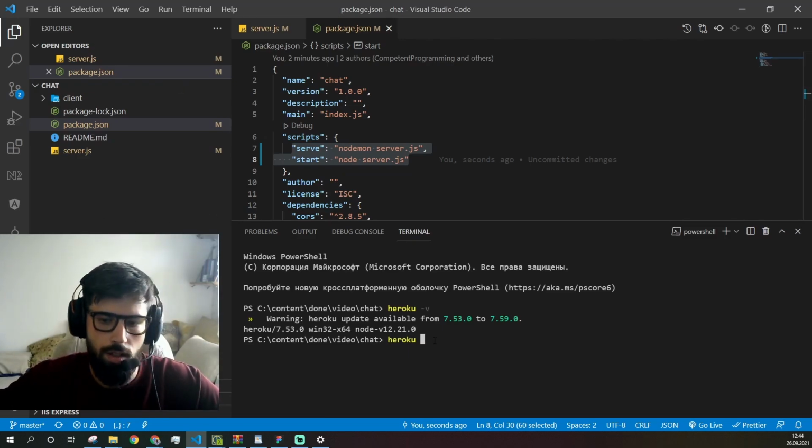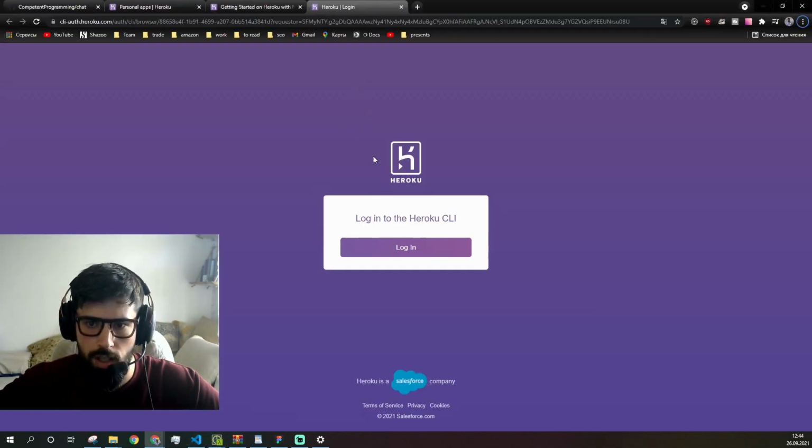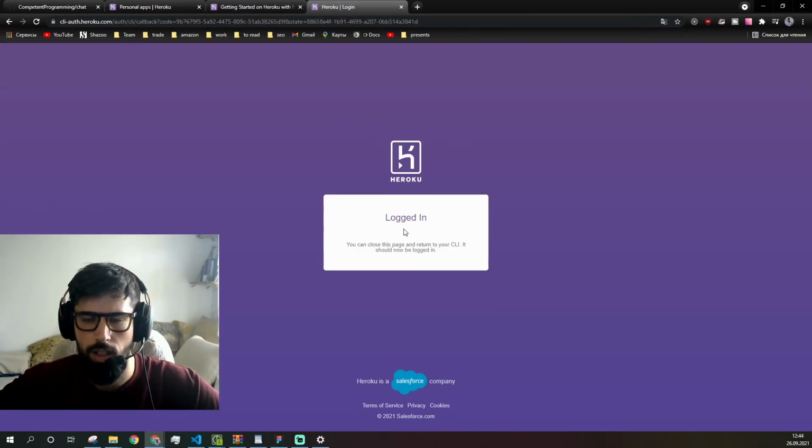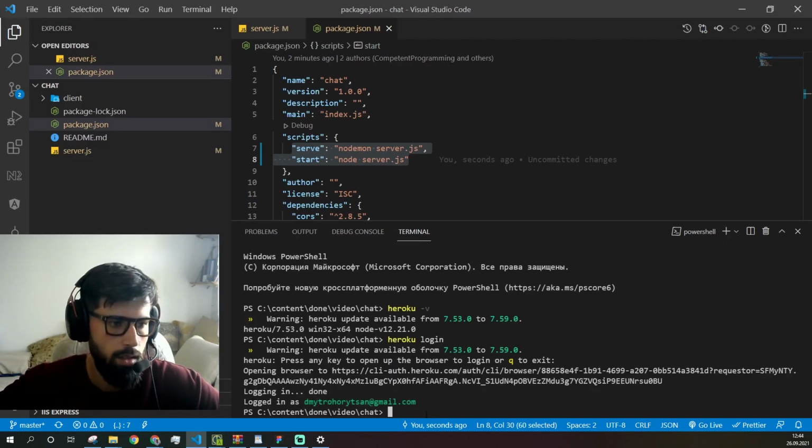So after installing, we need to do heroku login here, and press any key to open a session. Because I am authorized, I just click login here, and that's it. As you can see, login is done, with my email. So we are good to go.